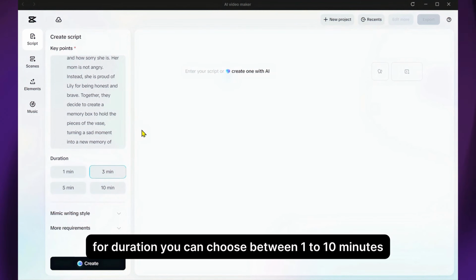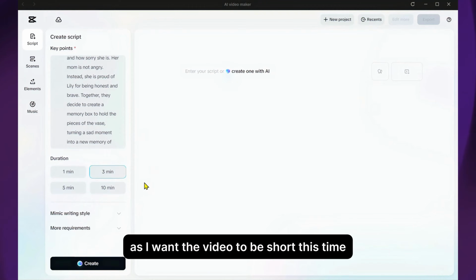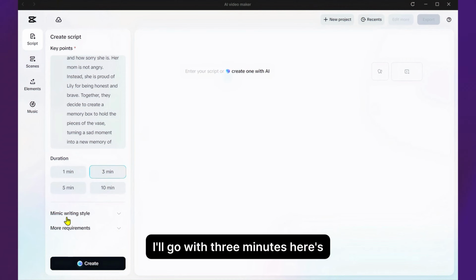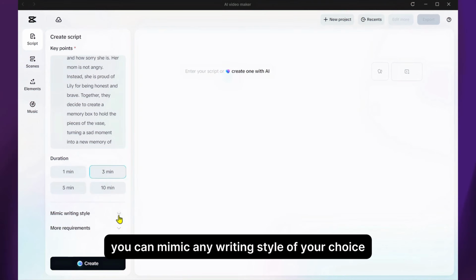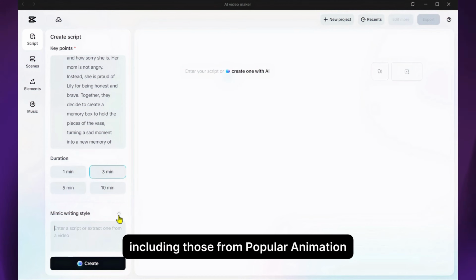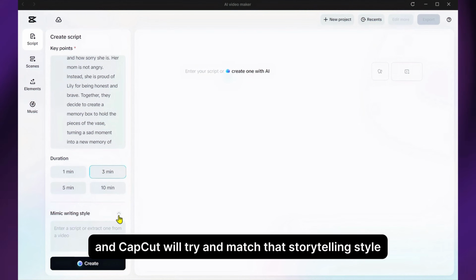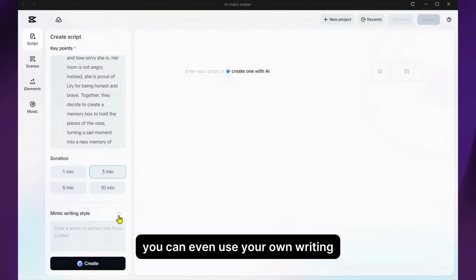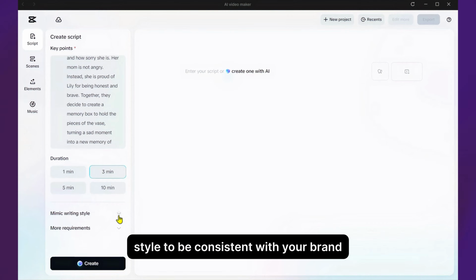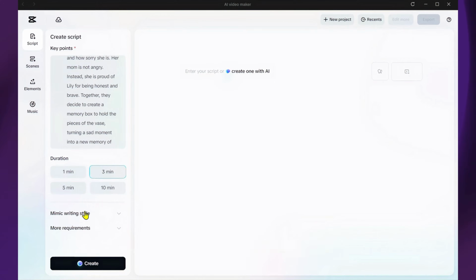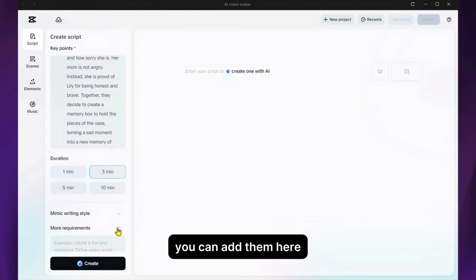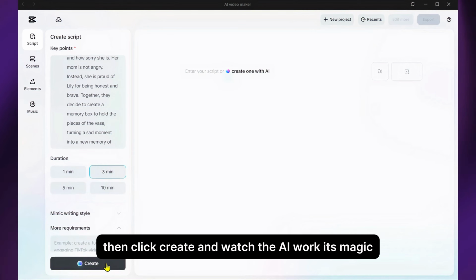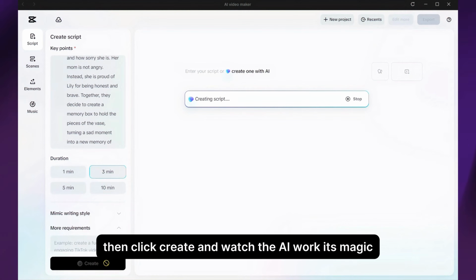For duration, you can choose between 1 to 10 minutes. As I want the video to be short this time, I'll go with 3 minutes. Here's a cool feature most people miss. You can mimic any writing style of your choice, including those from popular animation, and CapCut will try and match that storytelling style. You can even use your own writing style to be consistent with your brand, but you can leave it blank if you want. If you have any other requirements, you can add them here. Then click Create and watch the AI work its magic.